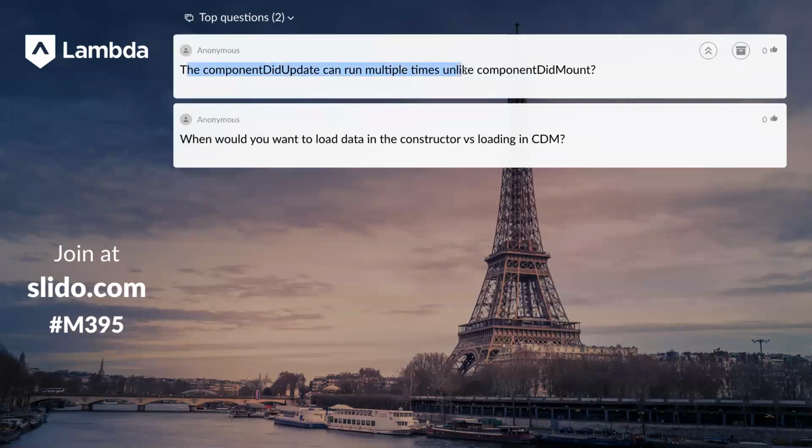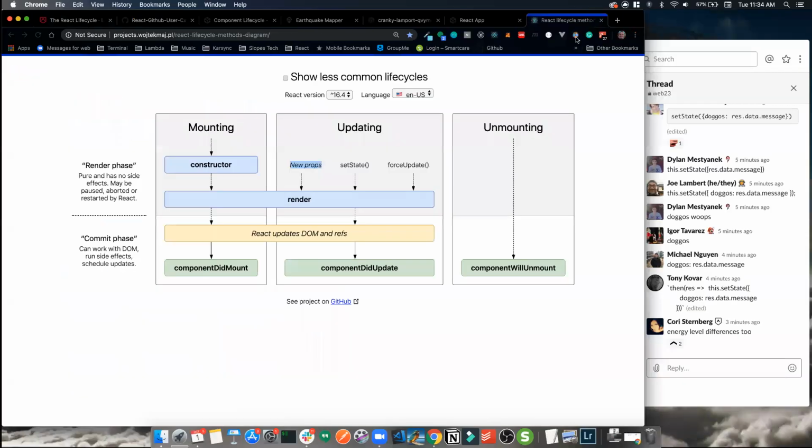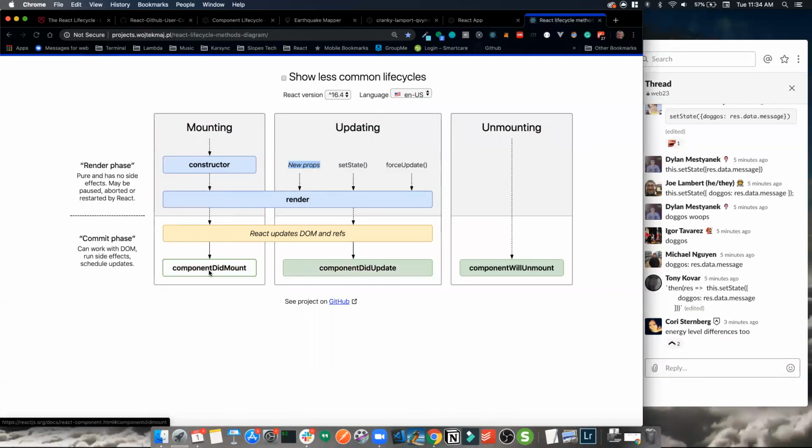The componentDidUpdate can run multiple times, unlike componentDidMount. Yes, great observation. So componentDidMount is only going to run once when the component mounts, right? Because we go through all of this once, and then we automatically circle back up to here. But everything inside here is going to circle around and around again, and run over and over again every time we receive new props or update our state. Then componentWillUnmount only runs once. So render is going to run a lot, and componentDidUpdate is going to run a lot. Constructor, CDM, and CWU are only going to run once.